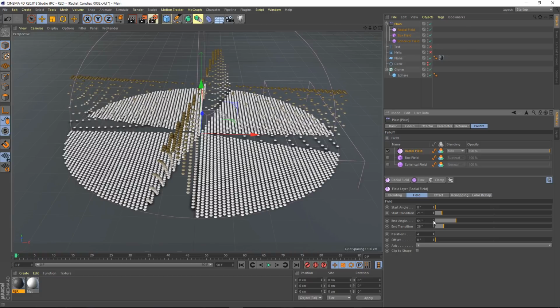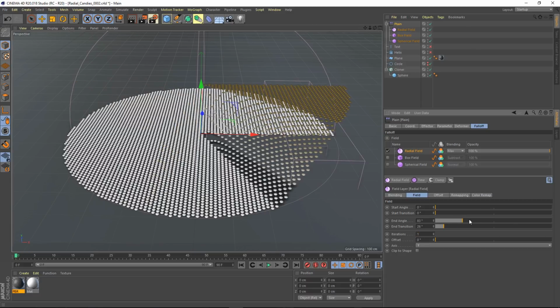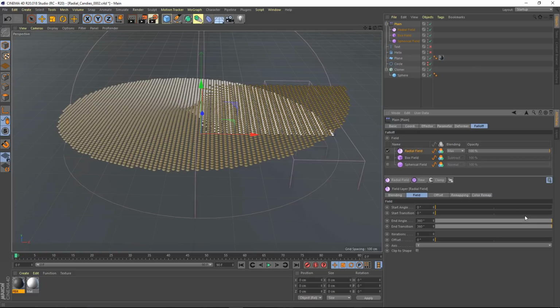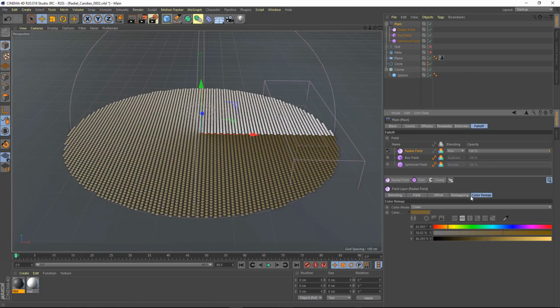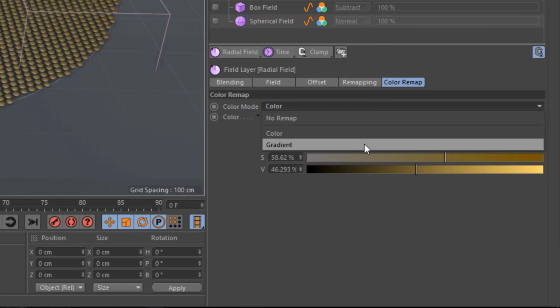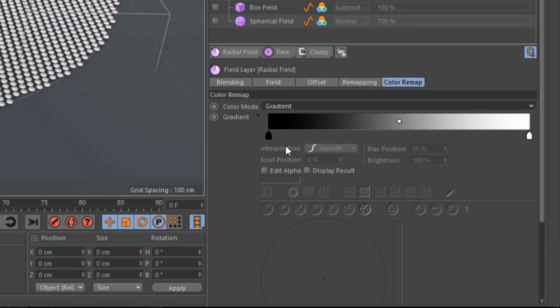One of the things that I find this field is really useful for is Piechart Effects. So we can set the start and end angle here to 360, and we get a smooth falloff around the center of the field. I'm going to disable the value here, so we're just affecting the color. And then within the color remapping tab, we can use that gradient control to define our pie slices.